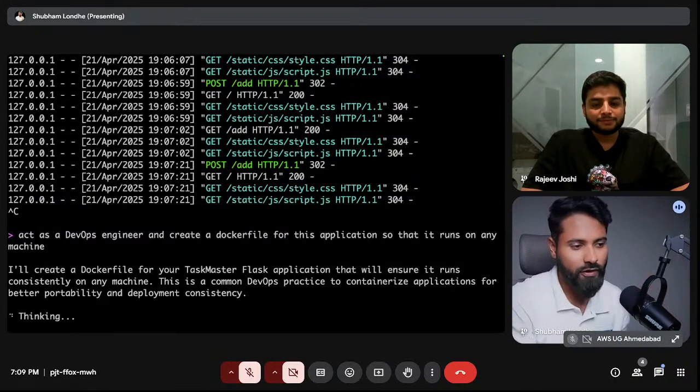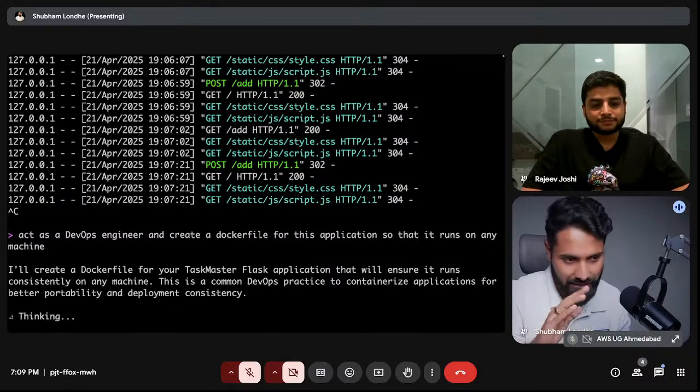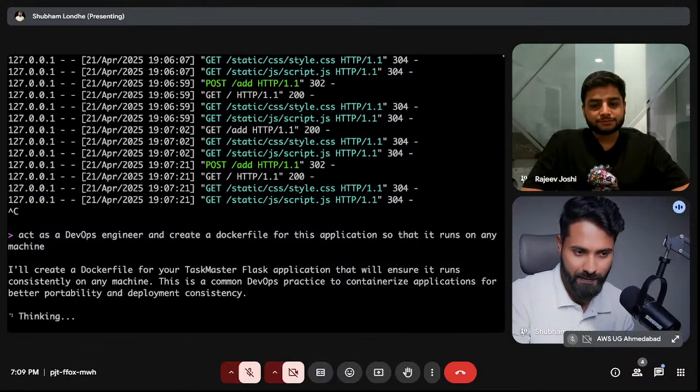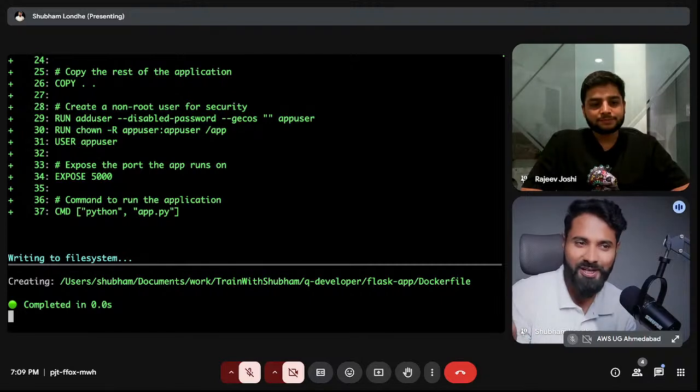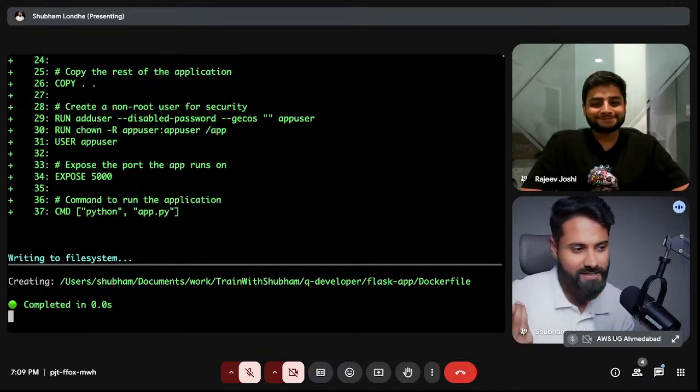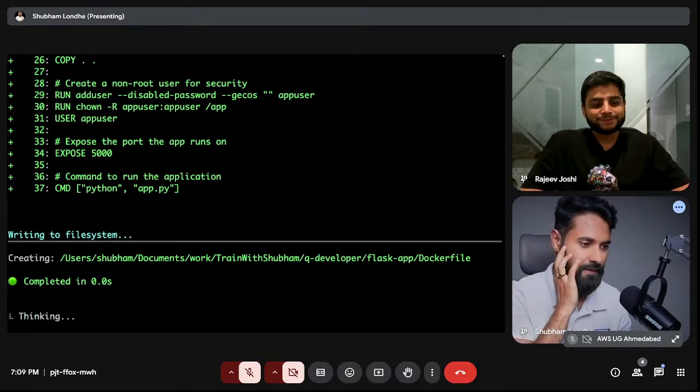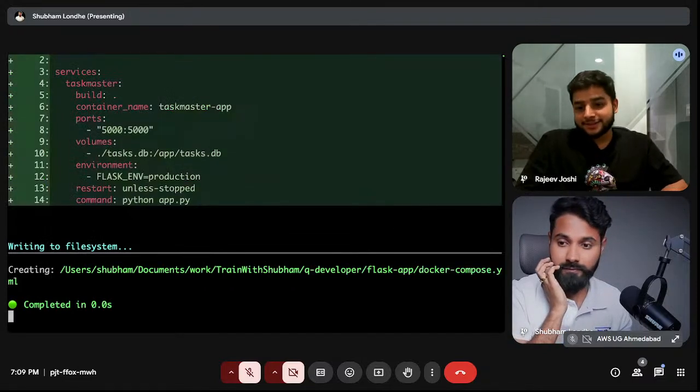So I'll create a Dockerfile for your Taskmaster app that will ensure it runs consistently on any machine. This is a common DevOps practice to containerize applications. Oh wow, we are doing some good DevOps practices. So it's right here. Now, quite fast, I will say, sir.